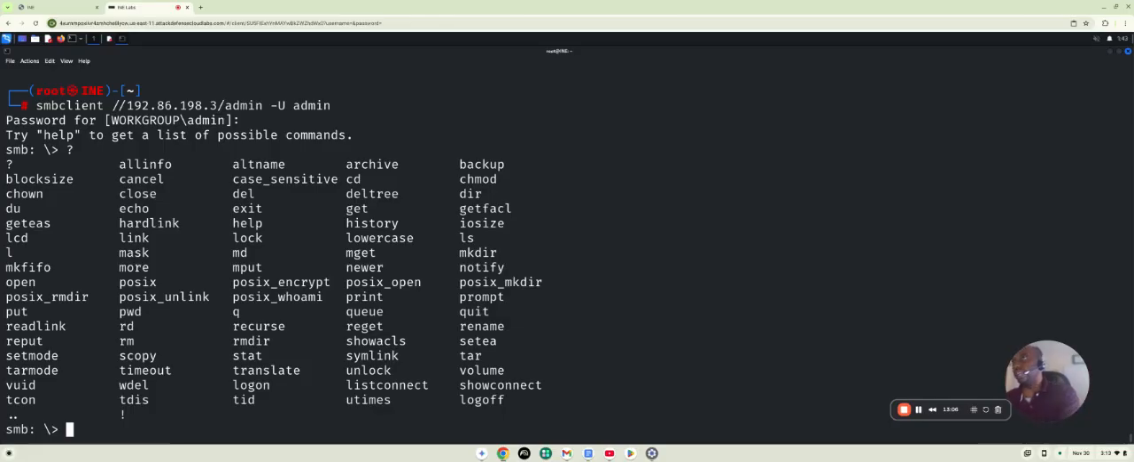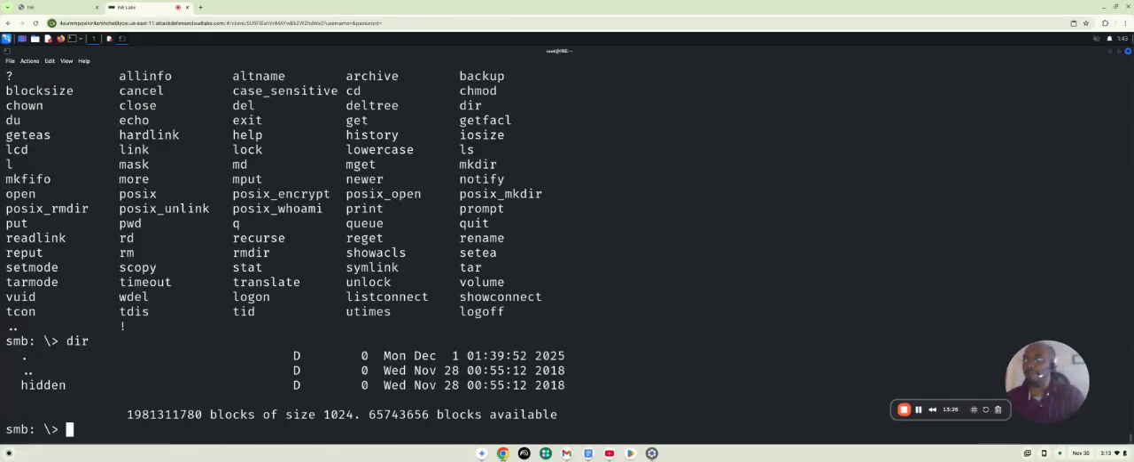Some very basic commands. A lot of them look like very familiar Windows-based commands. For instance, we see cd here for change directory. Then we see dir here for directory, which will allow us to see the contents of whatever directory we're presently in, or whichever one we specify. So let's see what's in our current directory here. Let's do a dir command. All right, so we see there's a hidden directory here.